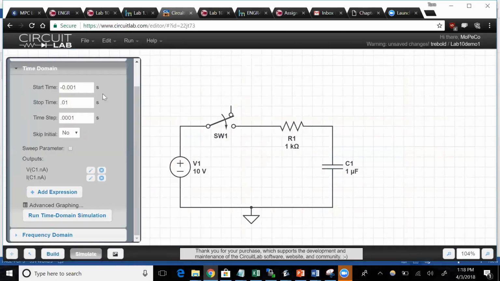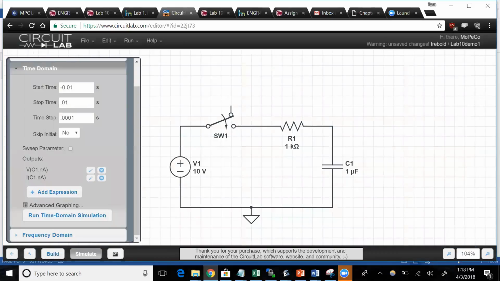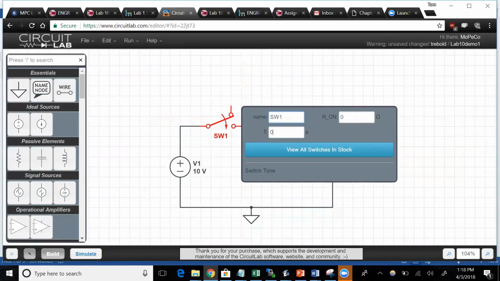Let's start a little bit further back. Negative 0.01. It's not showing. Huh. Thought we could see negative values. Well, we could actually maybe move the switch time forward just to kind of experiment here. Suppose we actually change the switch time to switch, instead of it switching at 0, have it switch at like 0.001.